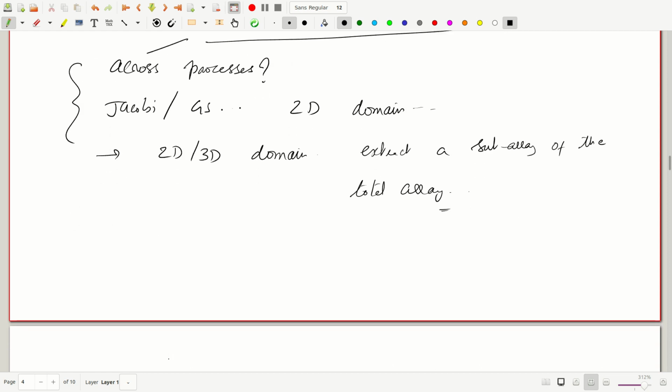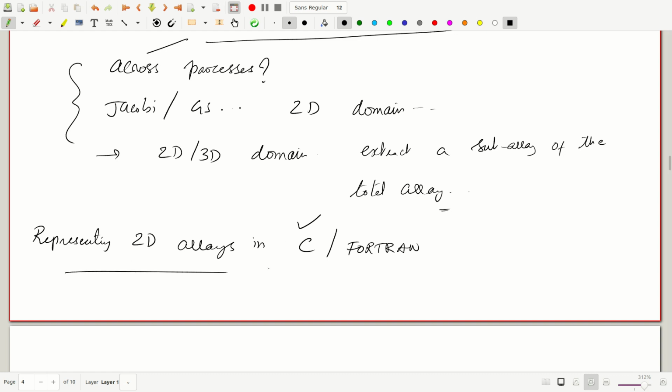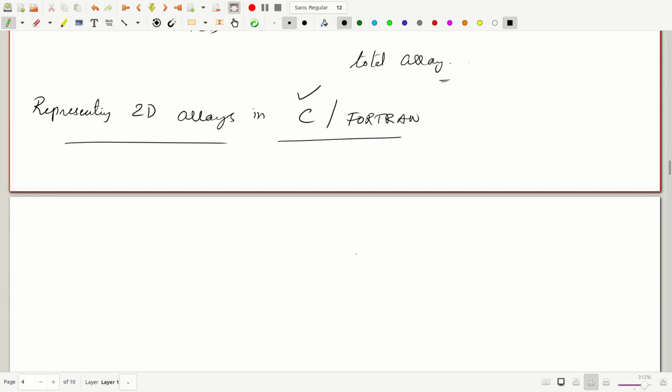Fine. All right, so let us see the nitty-gritty of this. How does it work? So how do we represent two-dimensional arrays in C or FORTRAN, right? Let's start with C first, and then we'll come to FORTRAN next, because otherwise it will mix up, because the way of representing arrays, especially in memory, is different between C and FORTRAN, unfortunately, adding more things to what we should learn.